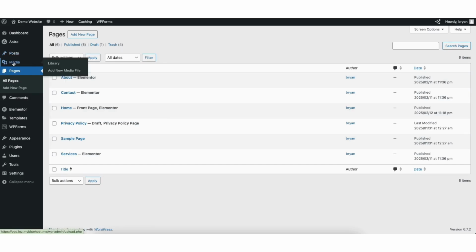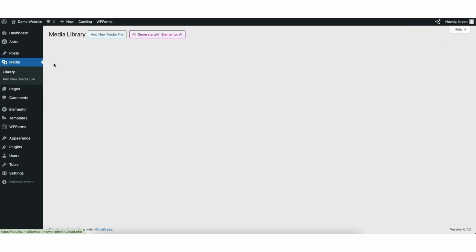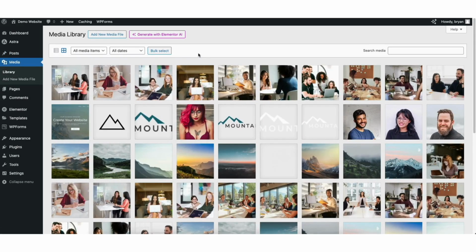If you hover over the Media tab and click on Library, it'll show you all the images you uploaded in WordPress. If you click Add New at the top, you can then upload or drag in an image into WordPress.